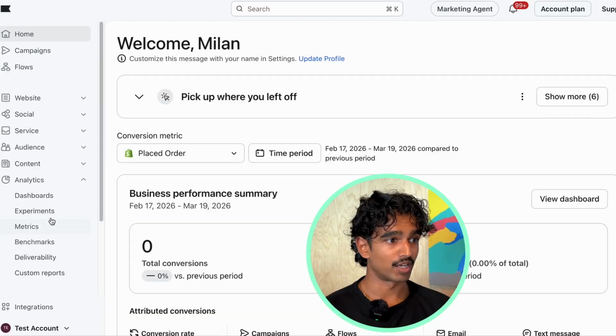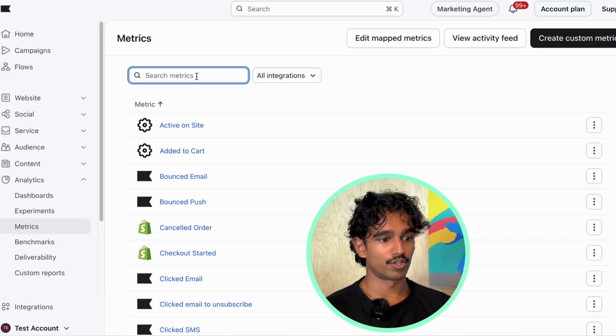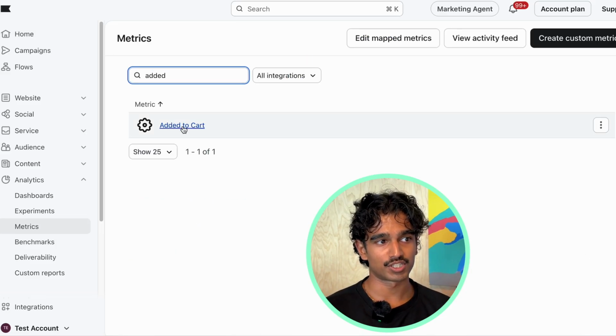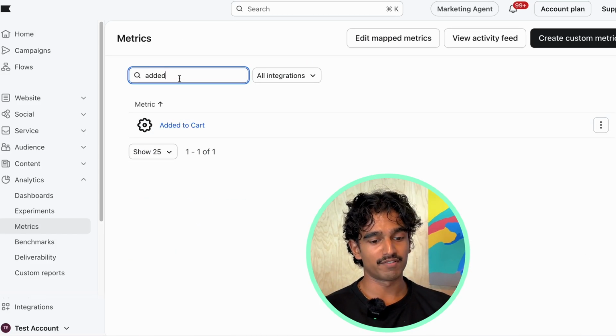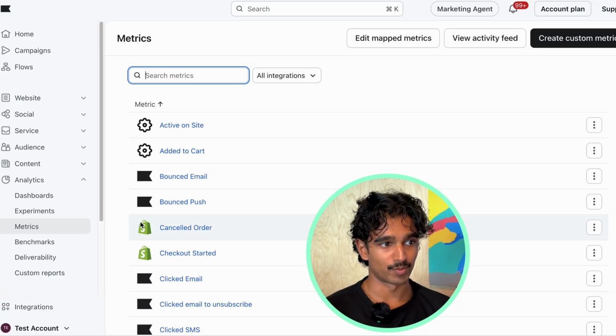So how do we set up a flow that actually triggers when I add an item to cart but don't get to the checkout page? Easy. You need a new metric called the added to cart metric. You can check if you have this installed already by going to analytics over here and then clicking metrics. And then if you go to the search, you search added to cart and you can see that you might have this, or you have an added to cart metric with a Shopify logo here.